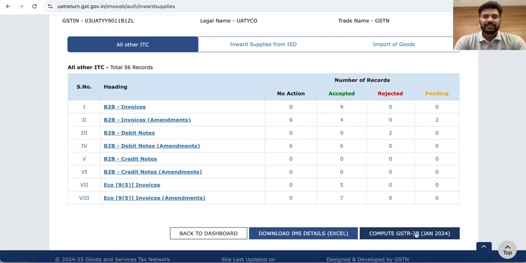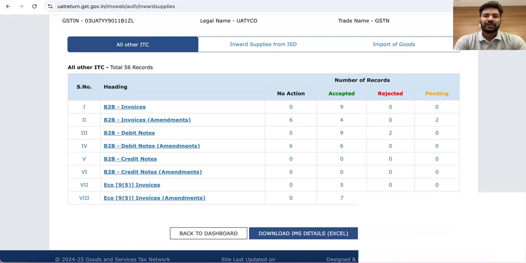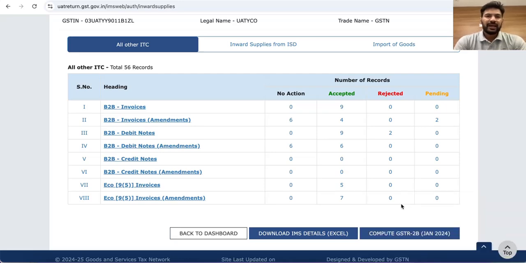But the beauty of this functionality is that even after generation of GSTR 2B, you will be able to take further actions on it. Even after generation of GSTR 2B, in case I want to keep a record pending, or I want to reject a record, or I want to accept an already rejected record, that can be done before filing of GSTR 3B of a particular period. Just keep in mind that all the actions will be allowed till filing of GSTR 3B of that particular period.